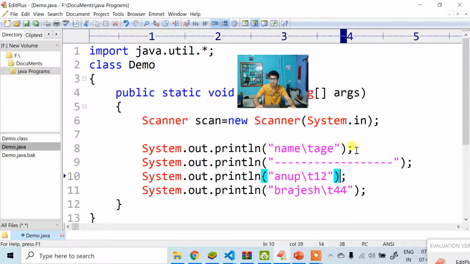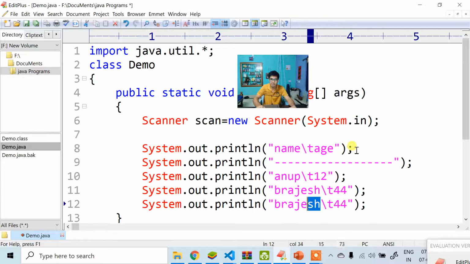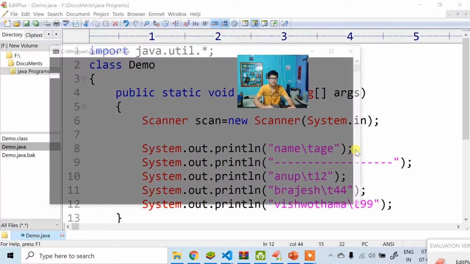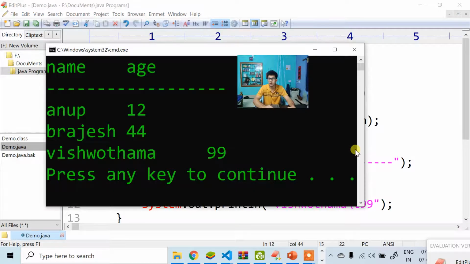Maybe let's imagine you have one more person, whose name is very big. Vishottama. Okay, let's say like that, and his age is definitely, this is an old-age name, so let's write 99. Okay, so now you can notice there is some more problem, right? Now what is happening here?